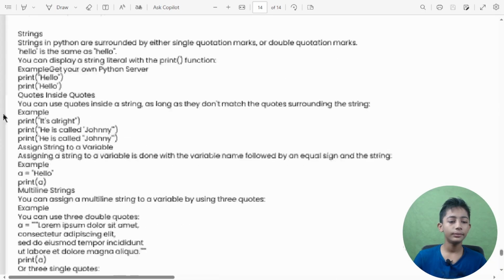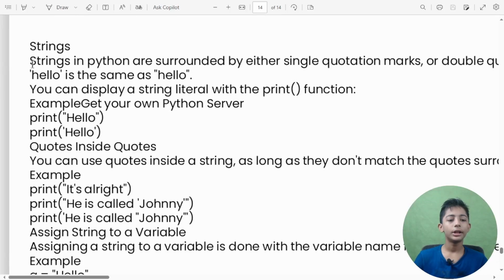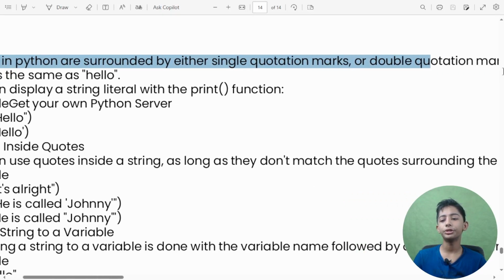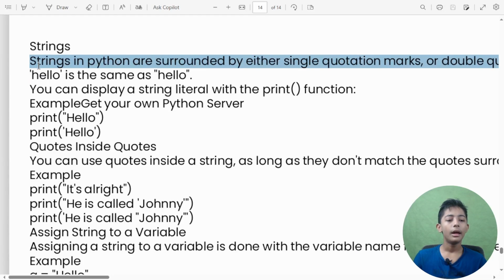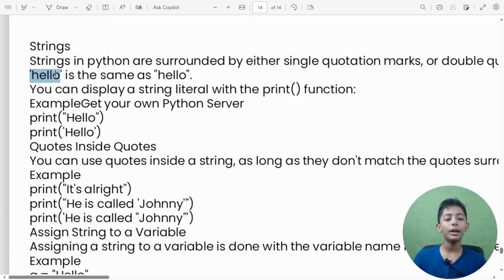So let's learn strings. Strings in Python are surrounded by either single quotes or double quotes. Okay, like there is one single quote, and in the single quote there is hello. It's the same as hello in the double quotes. So here you can see it.